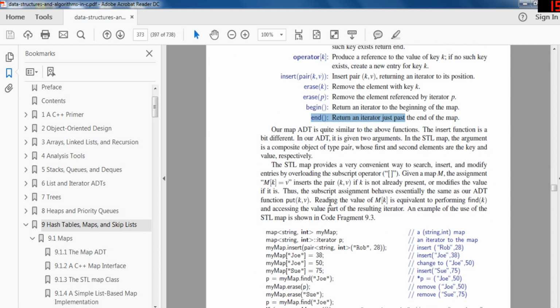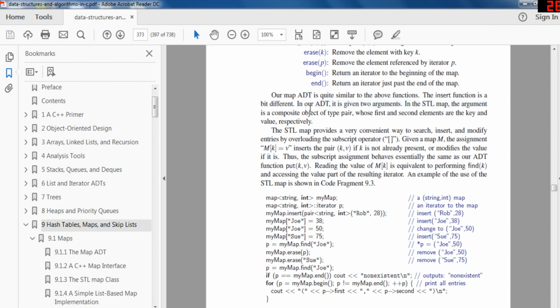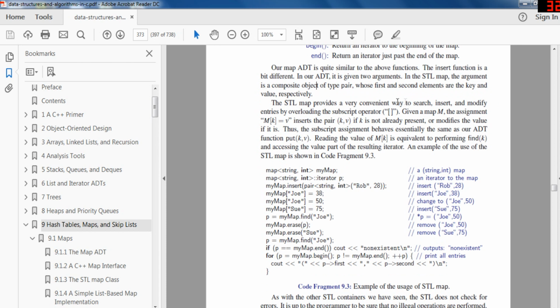Our map ADT is quite similar to these functions. Insert is a bit different. In our ADT, you're given two arguments. In the STL map, the argument is a composite object of type pair, where first and second are the key and value. They have a specific convenient way to search, insert, and modify by overloading the subscript operator. This is what is good about it. Given a map M, the assignment M of K equals V inserts the pair if it's not already present, or modifies the value if it is. Thus, subscript assignment behaves essentially the same as put in our implementation.